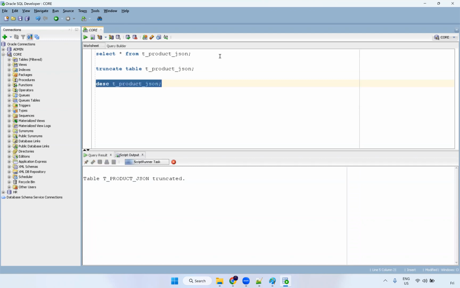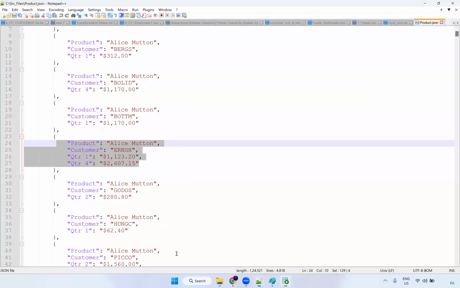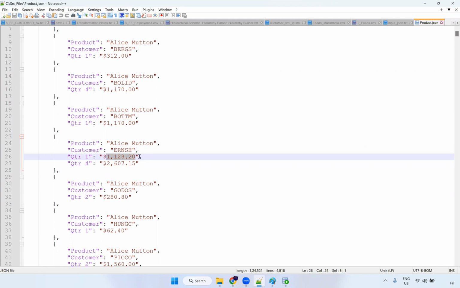Describe the table. You can see here that product is given as nvarchar, and customer is given as nvarchar with 200 characters. But here I have given the Q1, Q2, Q3, Q4 values as number format. In the source, however, we are getting a character format, with a dollar symbol and a comma. I have to load it only in number format, without the comma. So I have to load 1123.20. That's it. I have to remove the rest.